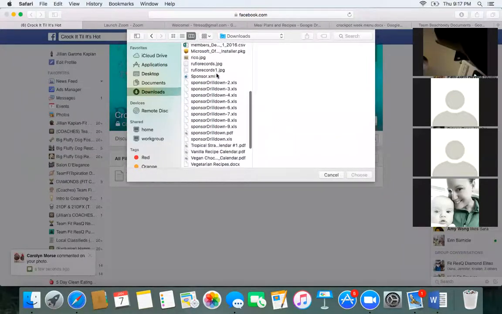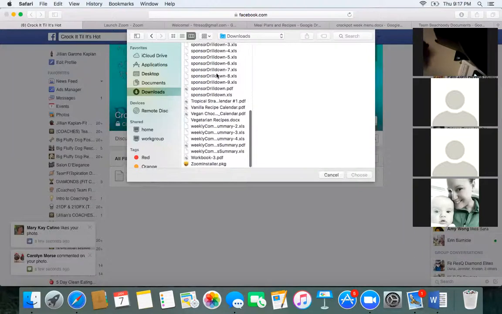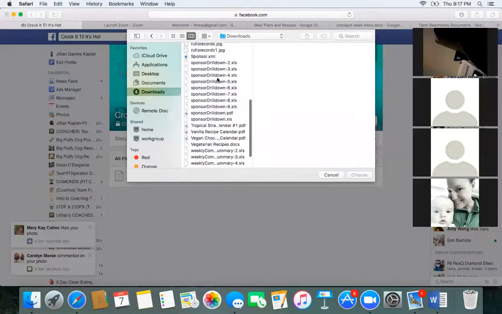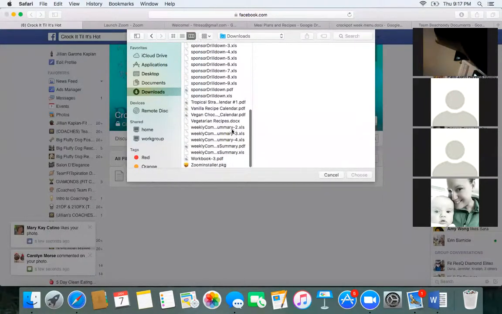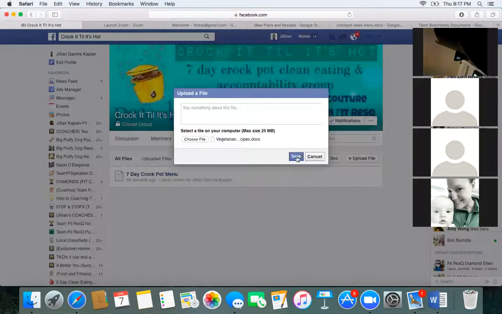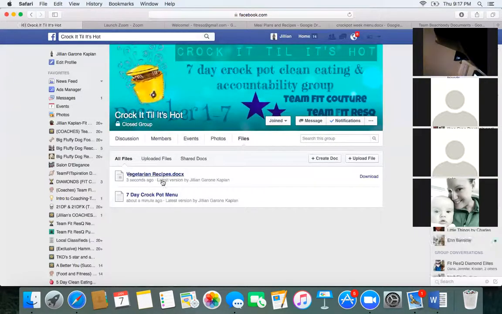Crock-Pot. I don't know where it went. Oh, it's on shopping list, isn't it? Weekly shopping list. All right, I don't know where it went, but that's not an issue with the thing. It's my own issue. I'm just going to upload vegetarian recipes for now. So you can just upload it that way, and it'll upload the whole file, instead of you can copy and paste, but you can do it however you want.